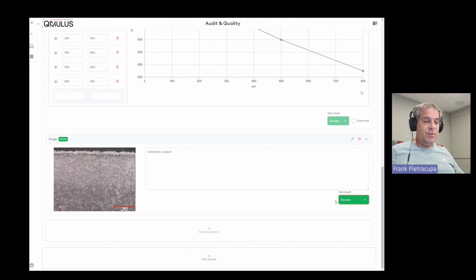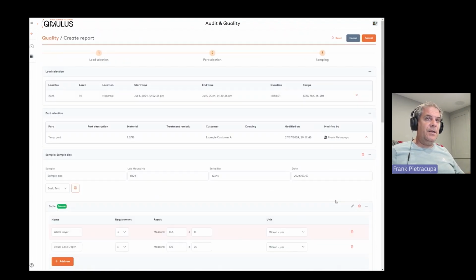So I'm 100% ready. I basically can go up and I click submit. And once I click submit, it creates a PDF. It creates an archive that I can now select, find, search, print, email.